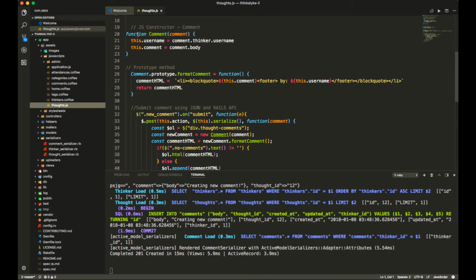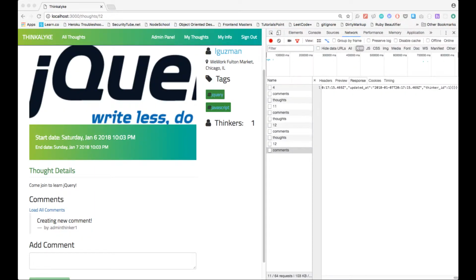Let's see here. Here is the constructor function. Here's my prototype method. It's called formatComment, and this formats the comment. Since my comments are already within my thoughts show page, I would use that to fulfill the requirement of must render at least one index page or an index resource, a list of things, via jQuery and an Active Model Serialization JSON backend.